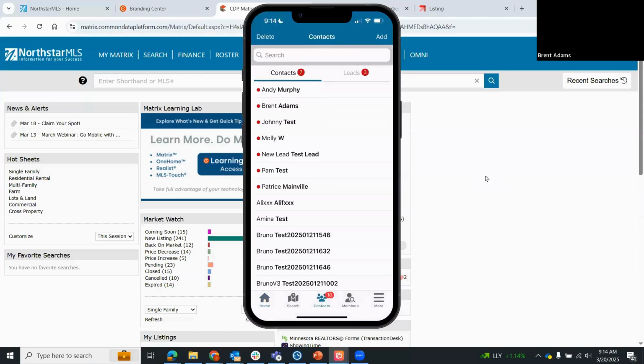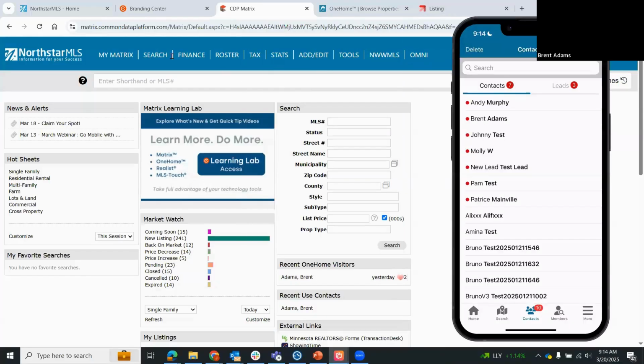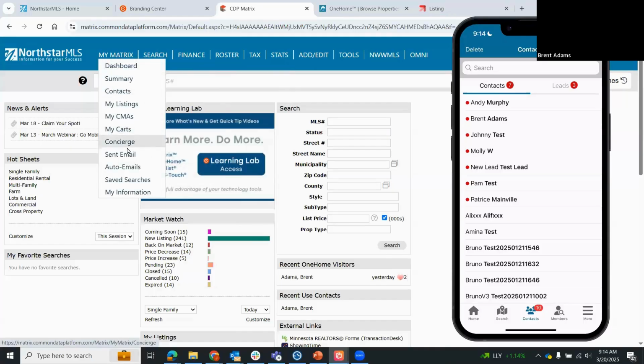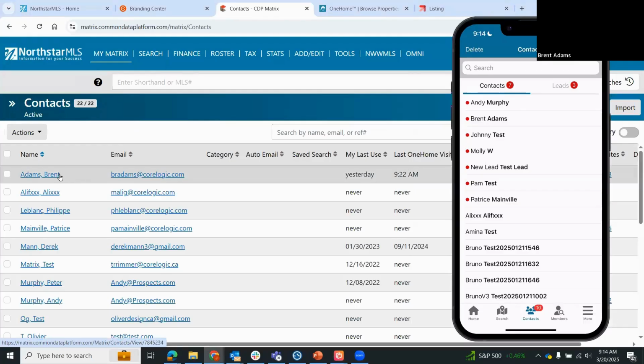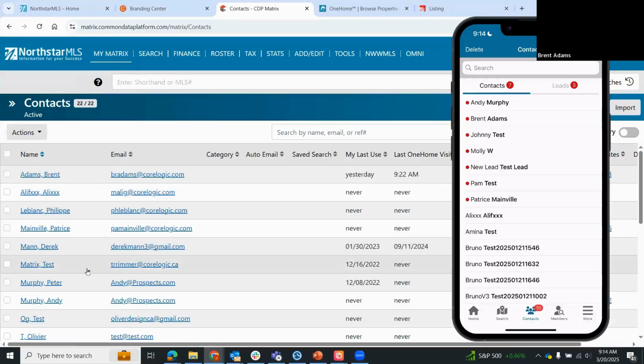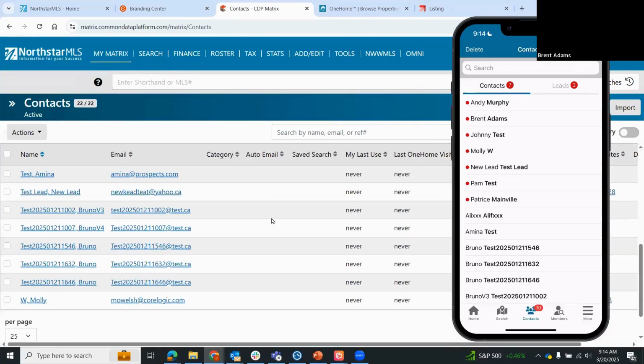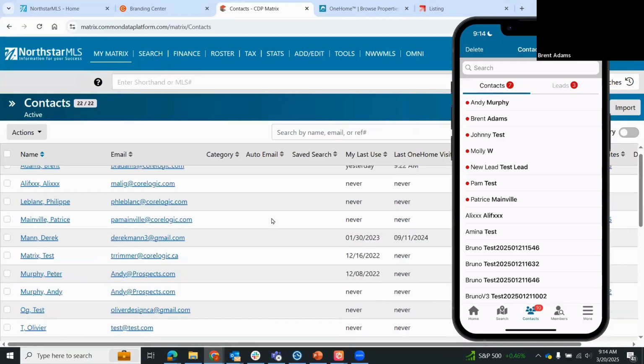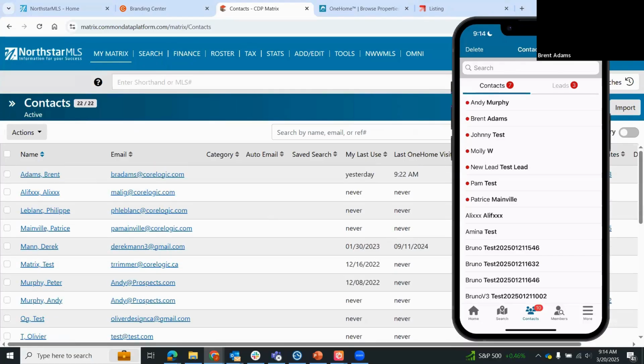But as I tap on contacts, all the contacts I have here, and I just want to show you here in the background with Matrix, are the same contacts that I have in Matrix as well. As you can see, there's Brent Adams. There's Matrix Test, and there's a couple others. There's Andy Murphy, and Andy shows up there at the very top too, and there are several others. But the same exact contacts I have here in Matrix are exactly the same contacts that I have here in MLS-Touch as well.